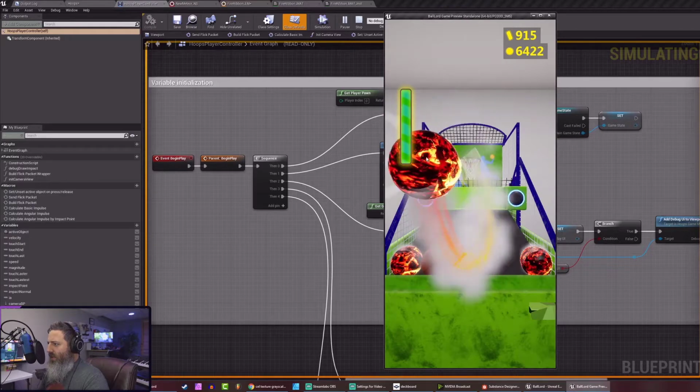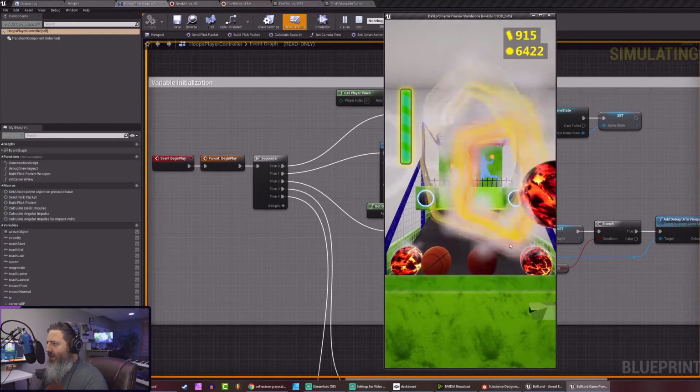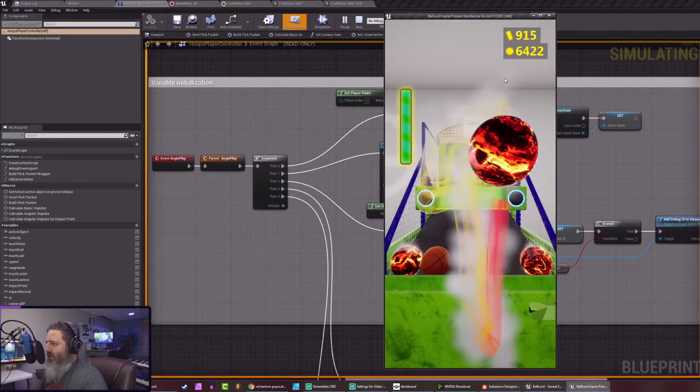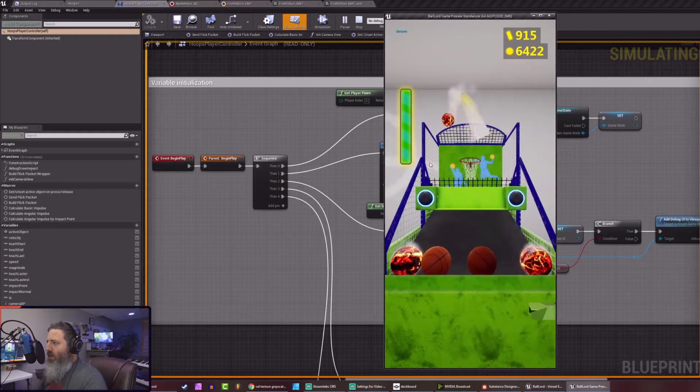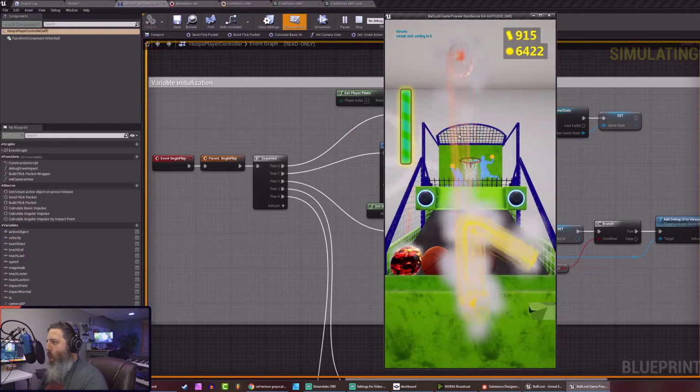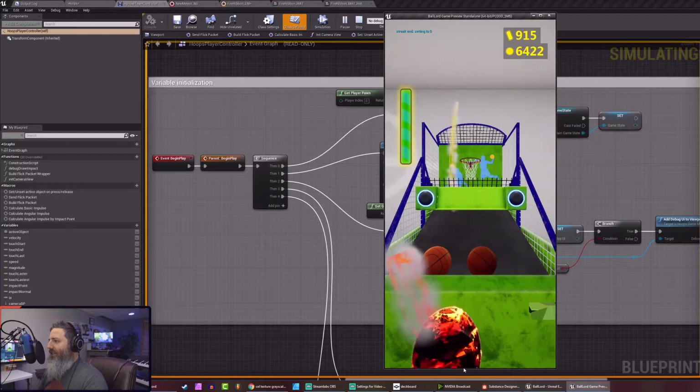But I like it. I mean, it's going to be cool. It's going to be awesome. I just got to keep tweaking it. Woo! I like it. I like it.